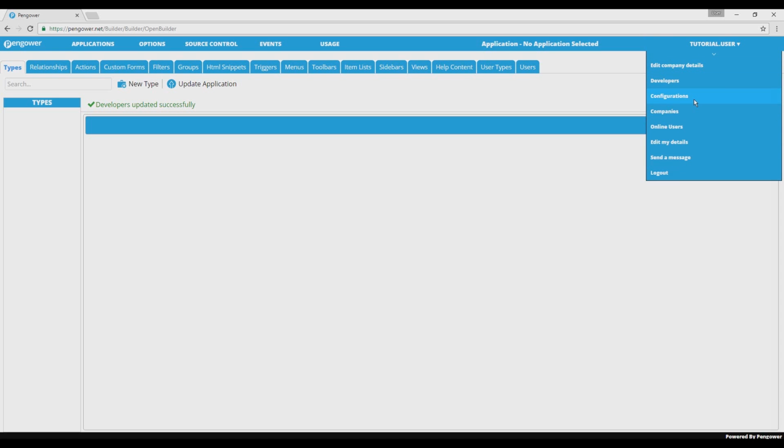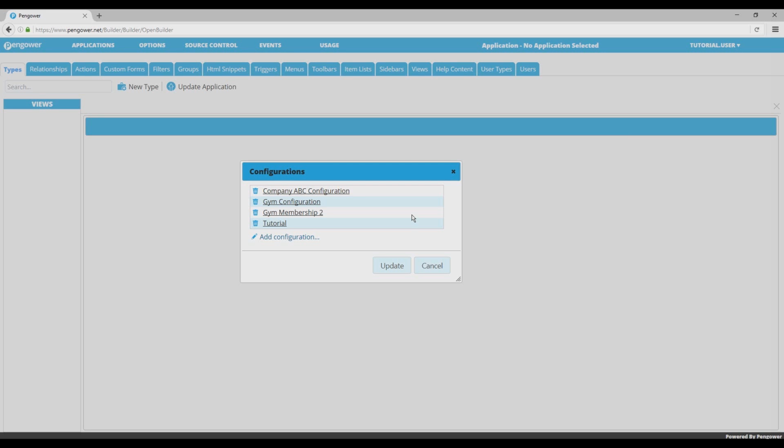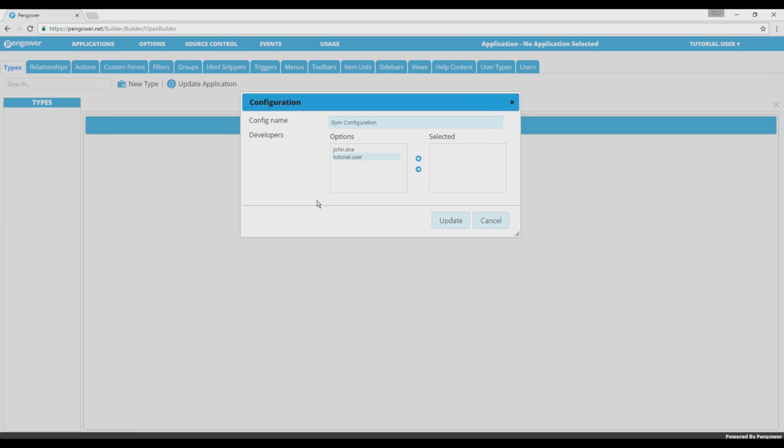Configuration lets you view all current configurations that your account has access to. A configuration can host one or more applications. Typically, a customer or a client is assigned one configuration, which consists of different applications. You can access the configuration settings by simply clicking on it. It should direct you to another window.